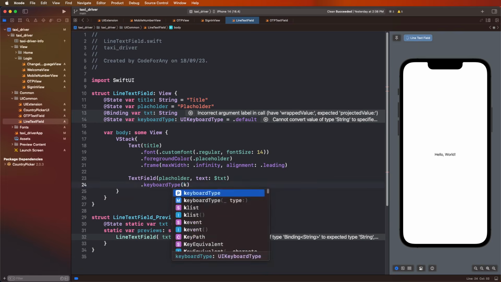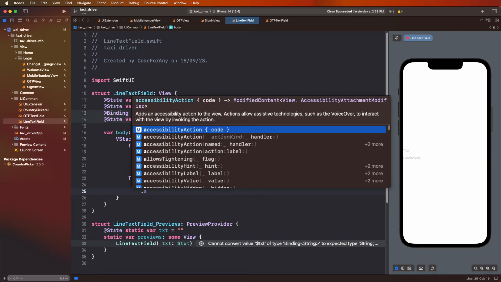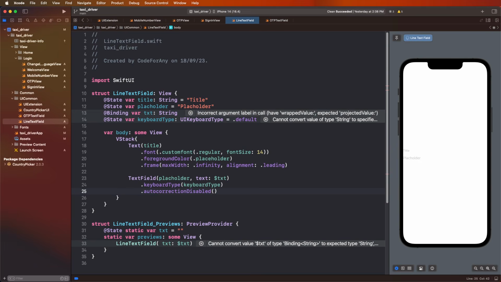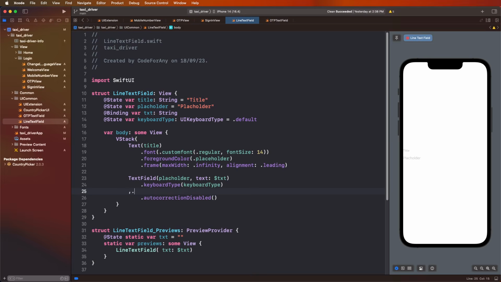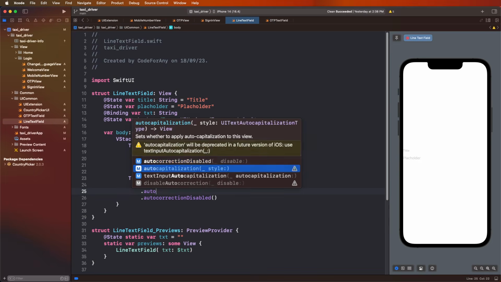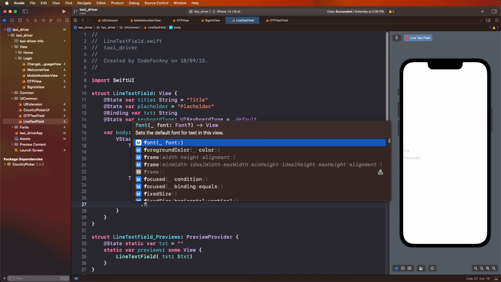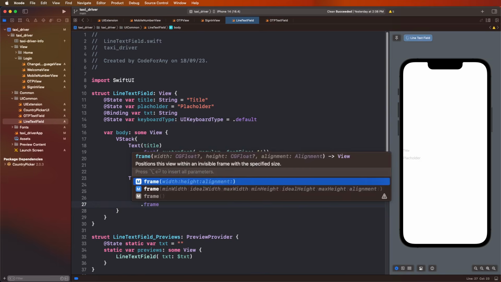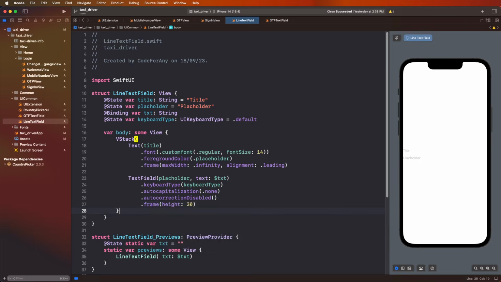Now need to set the keyboard type as a keyboard. Now auto capitalization, so need to disable this. Also need to get the capitalization styles, set none. Now need to set the frame height, set as 20 like this.